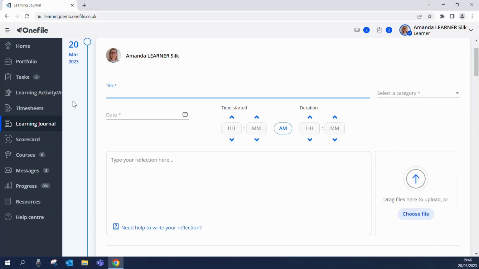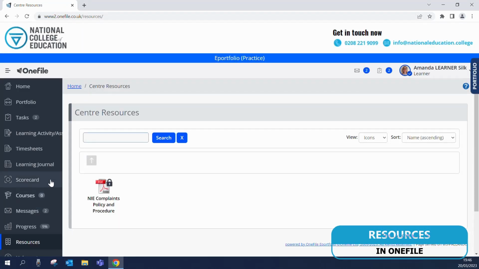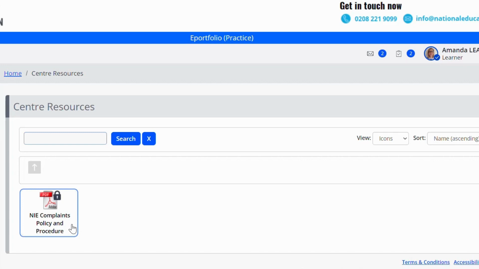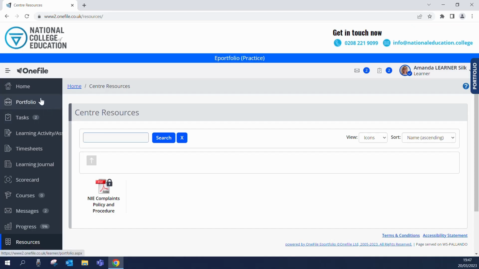One last thing I'd like to show you is the resources, again on the left-hand column. Here you'll find lots of different resources. Again, yours will look different to mine, but it will have things like the complaints policy and procedure, so do have a read of that. If all else fails and you're not sure where you are and what you need to go on, always go back to Portfolio.